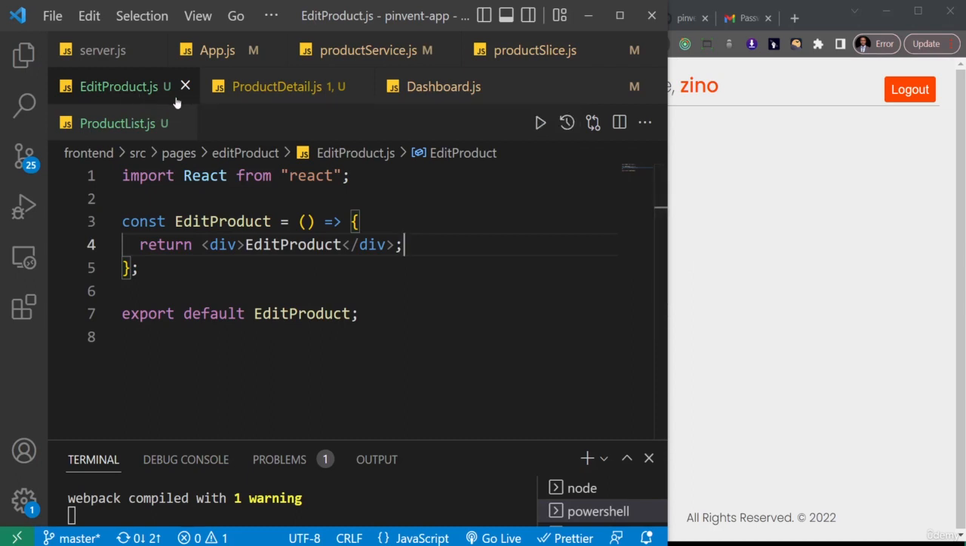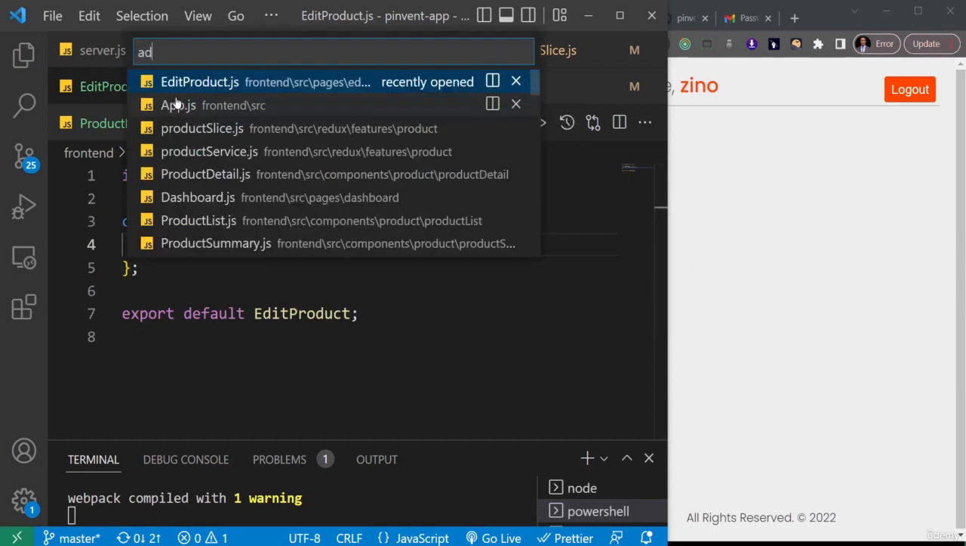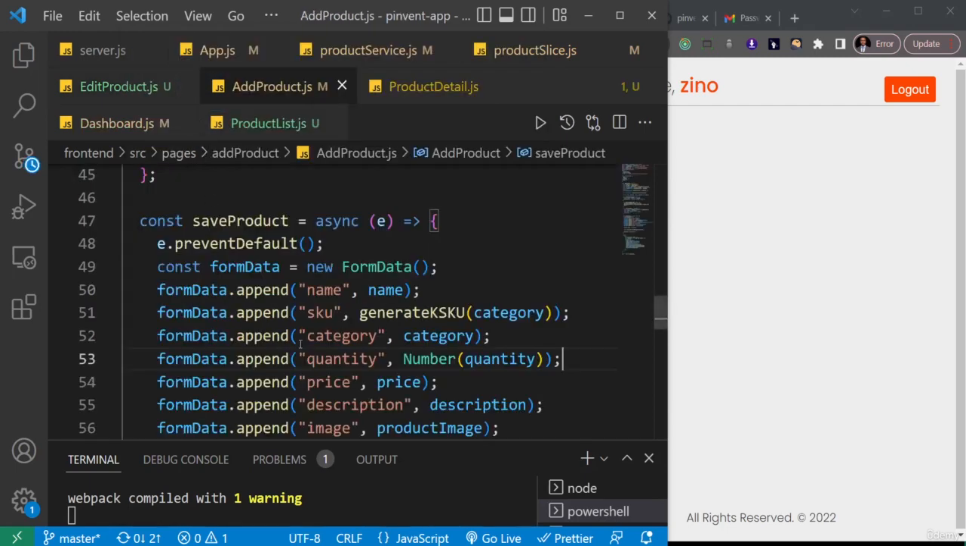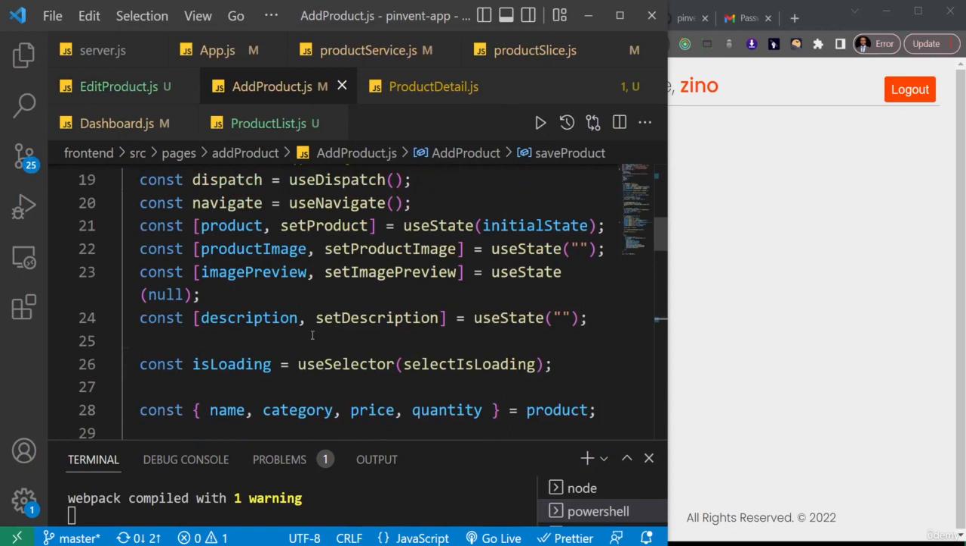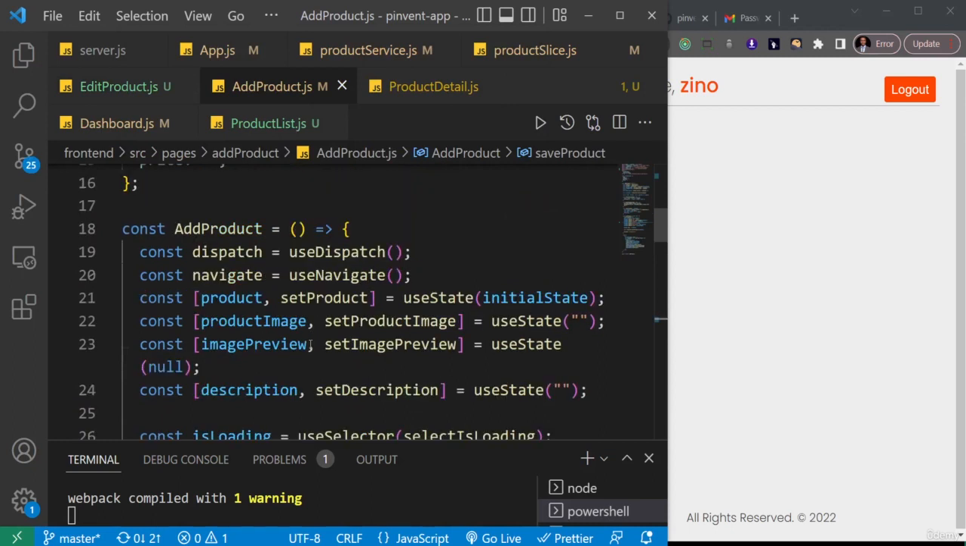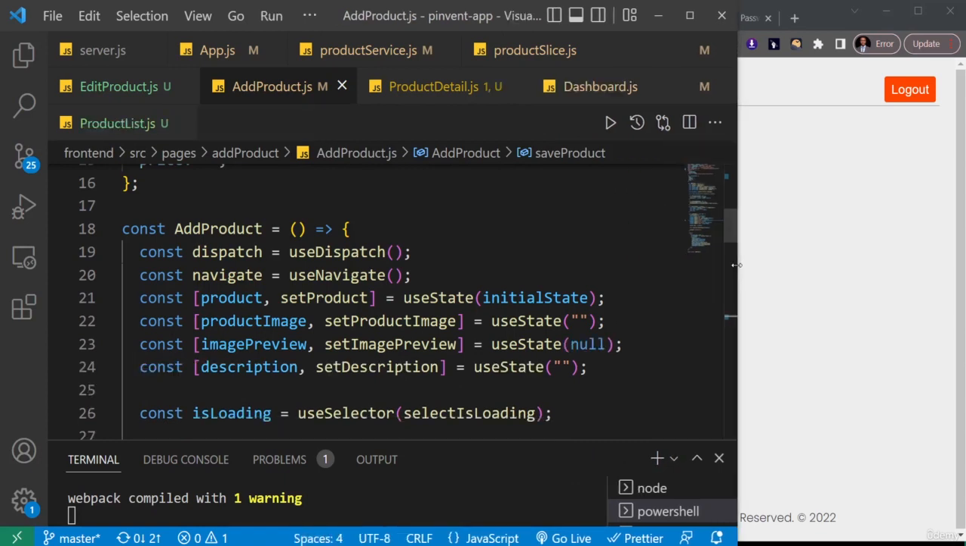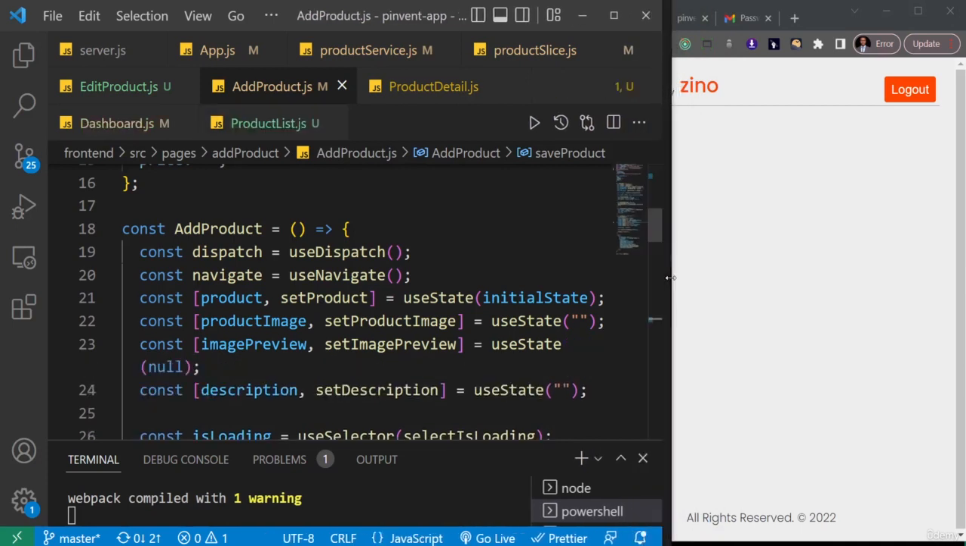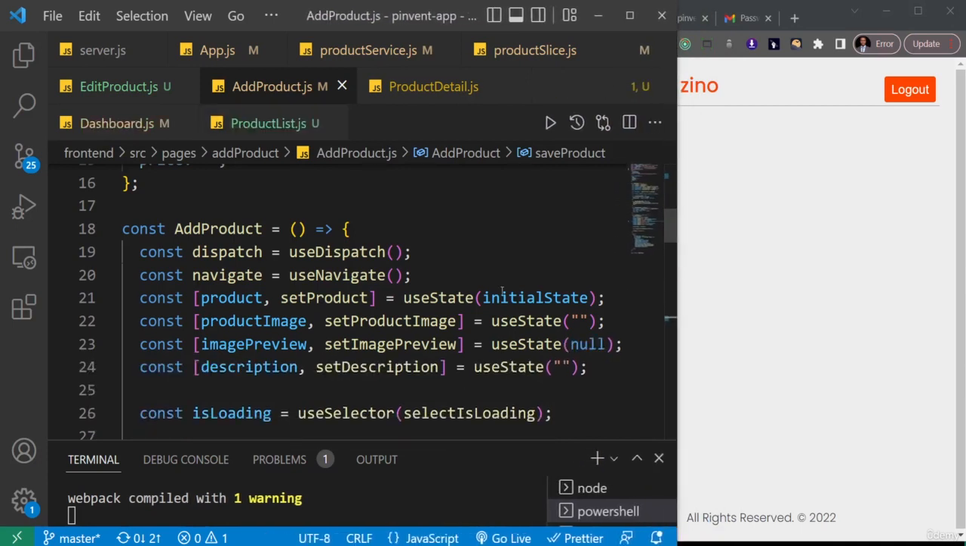So I'll just preempt myself and just open the add product component. Then I'll just maybe scroll to the top here so that if there's anything we need to grab, we'll just quickly grab it, and permits me to expand the Visual Studio Code a bit more so that we can have, I think it's okay like this.